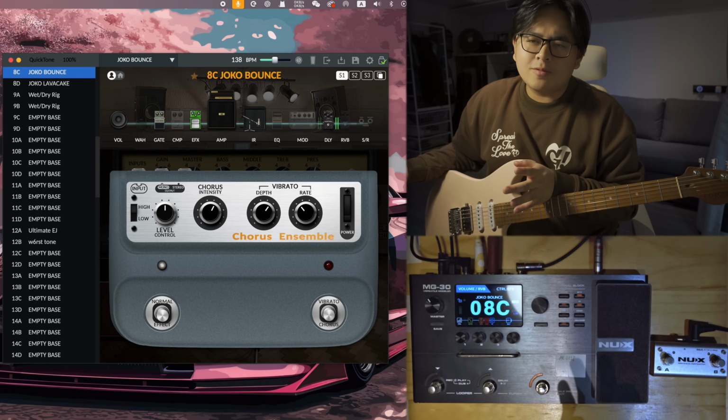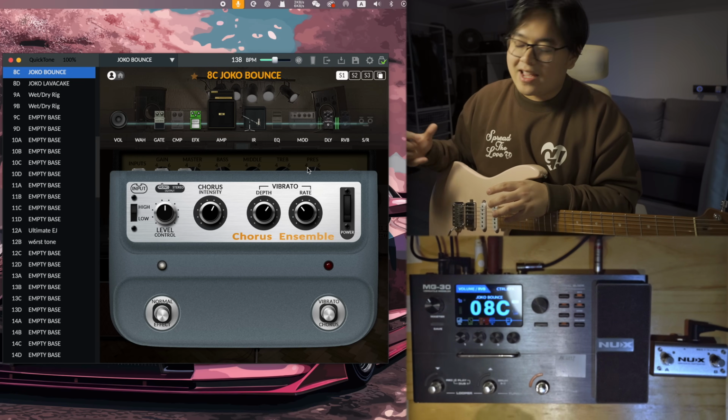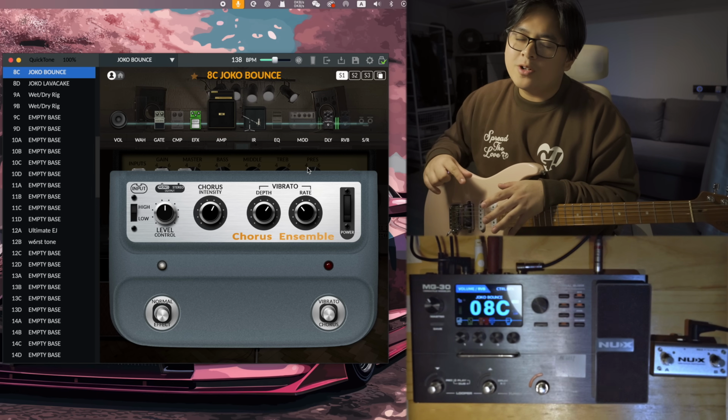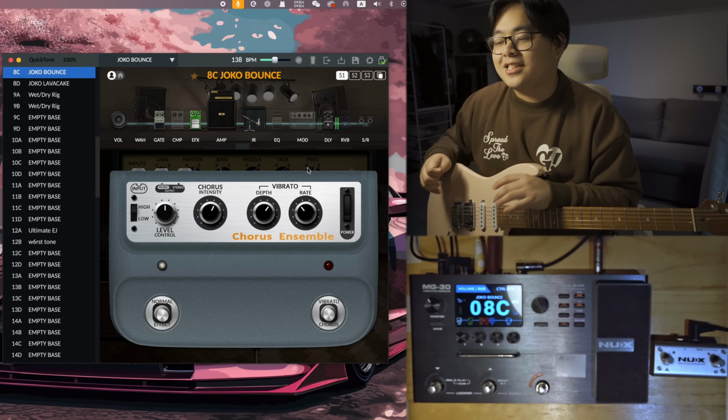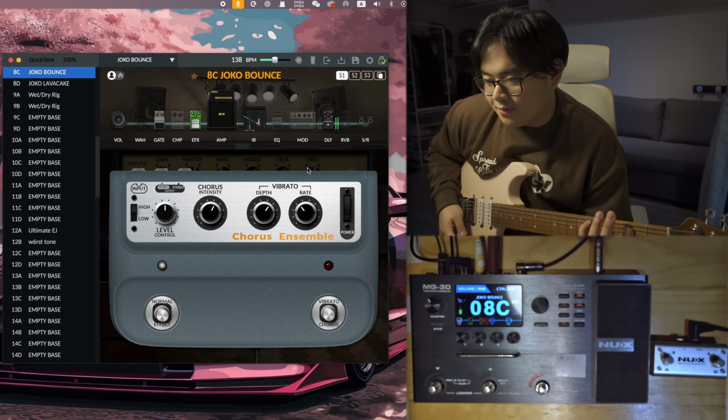We've also added more functions with the included NMP2 dual footswitch. You can now assign scene up and scene down with the footswitch, so you can scroll through your scenes very quickly and easily. So here again, we're at Joko Bounce, the Joko Bounce preset.